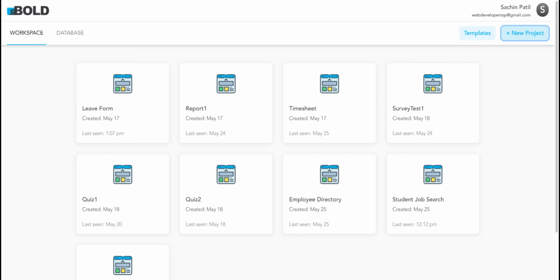Today I will show you how to create an application, a form application where someone can put their data, and after that we can create a report where you can see the data together. So let's see. Let's start the application.